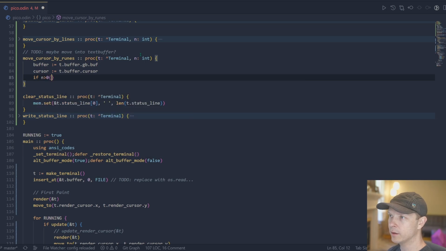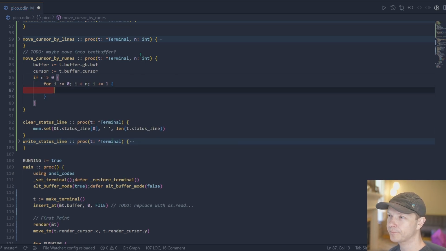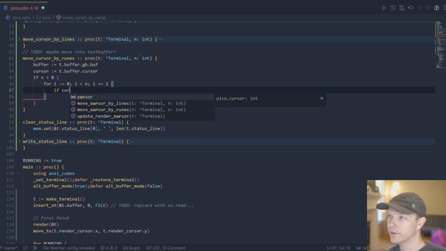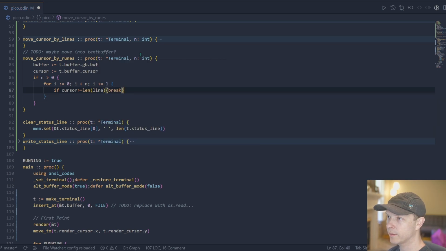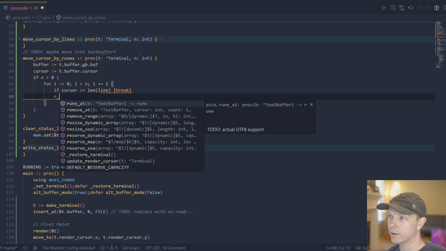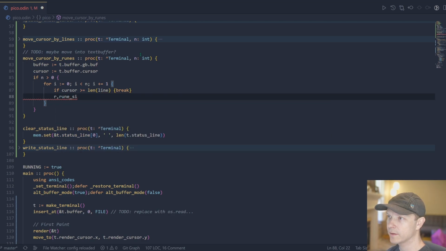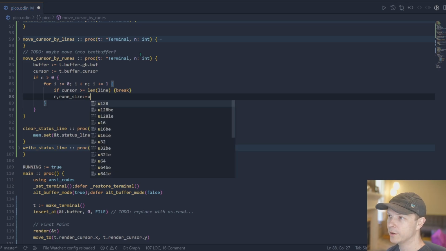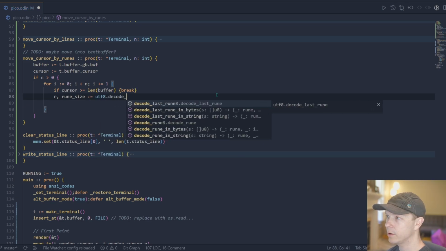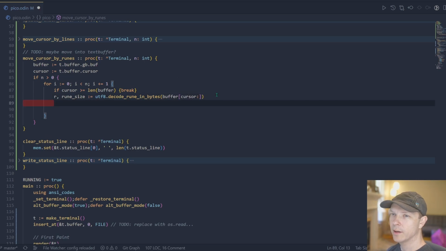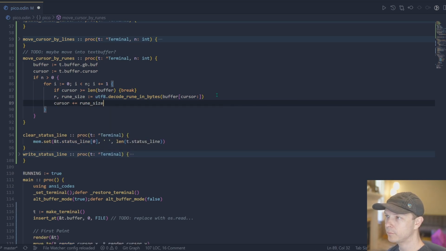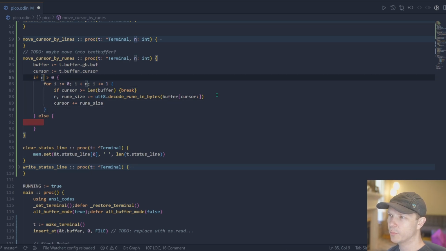So if we want to move to the right, for i less than n, if the cursor is greater than the length of the line, then we're going to break, and our rune size is, we're going to use utf8.decode_rune_in_bytes, and it's going to be the buffer to the cursor. All right. Then we can say the cursor plus equals the rune size.